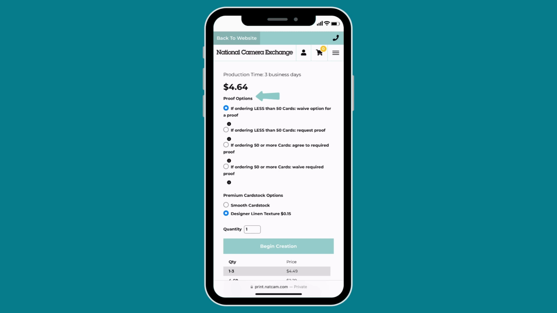While we strongly encourage a proof for all holiday card orders, especially for large orders, we allow waiving the option of a proof. However, if the order does not turn out as desired and you chose to waive the proof, you will be responsible for payment of both the original order and the reprinted order.